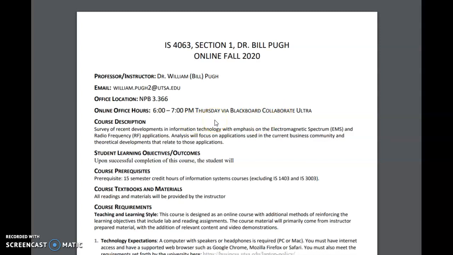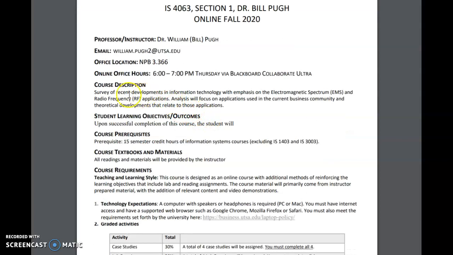So for this course, this is a survey course of recent developments in information technology, but this semester we're going to focus mainly on the electromagnetic spectrum and radio frequency (RF) applications and how those relate to information systems, information technology, and cybersecurity.